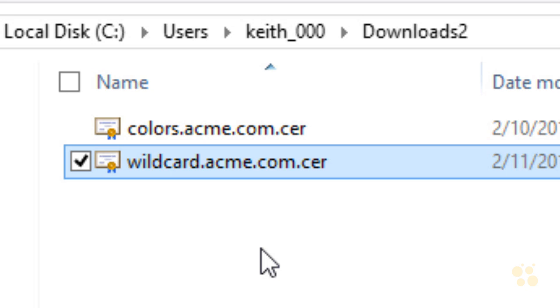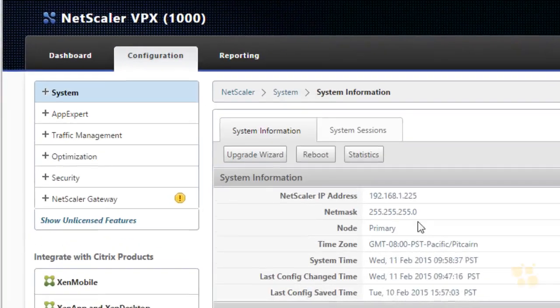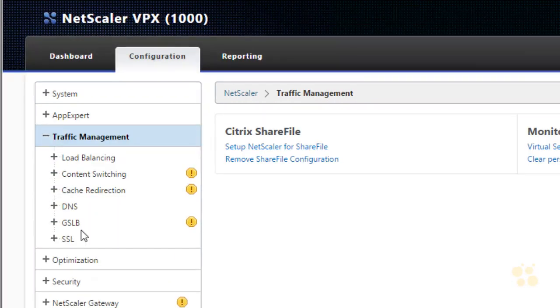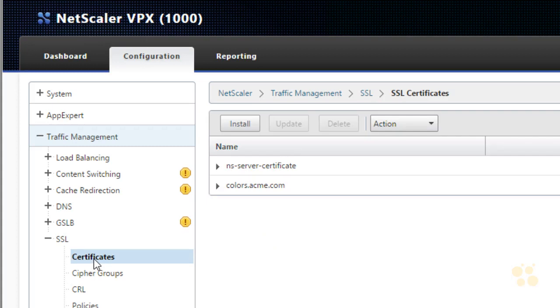Now we can go ahead and install it wherever it needs to go, whether it's on a server or, in our case, on our Netscaler. So back at the Netscaler interface, we'll open up Traffic Management. We'll go down to SSL. We'll expand SSL, go to Certificates, and we'll simply click on Install to install our new Wildcard digital certificate on this Netscaler. So we'll click Install.